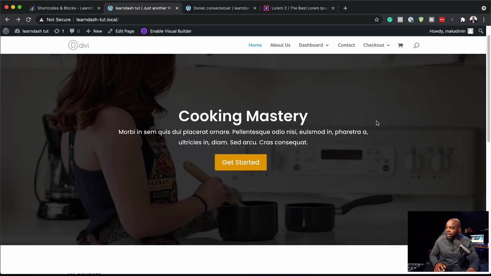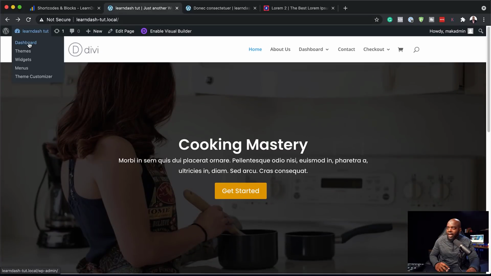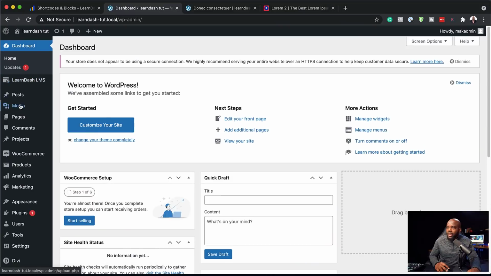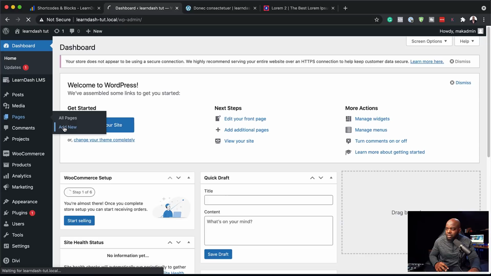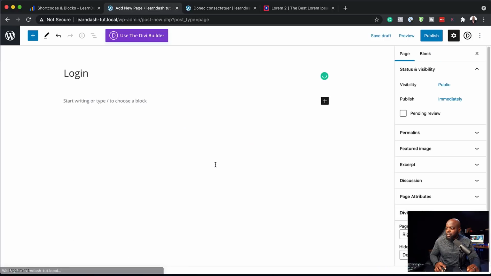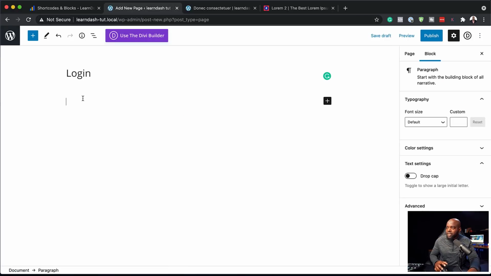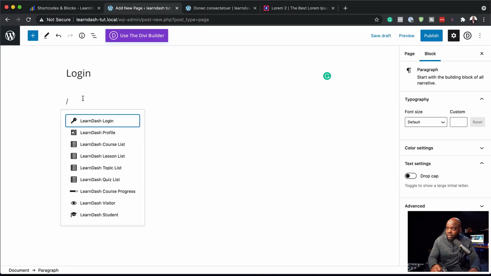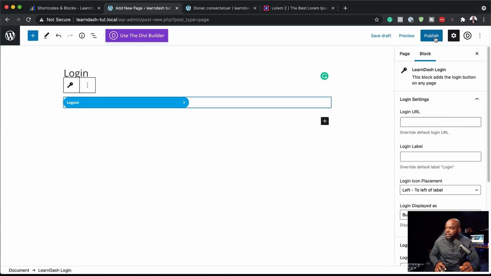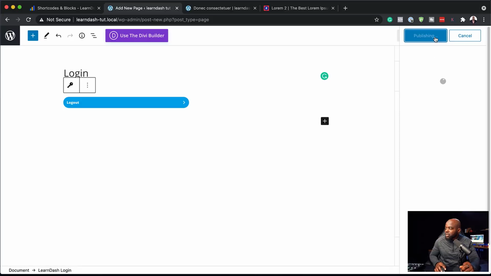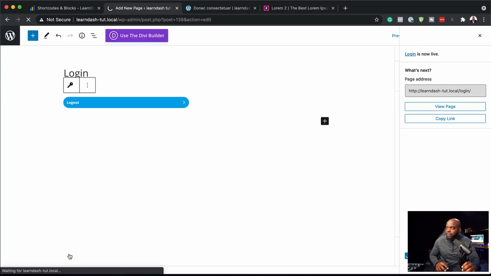We also need a login page. So let's go ahead and add that. I am going to go back over here to dashboard and let us create a new page. Call this login. So I'm going to use the default editor, and we're going to need a shortcode for this. So I'm going to hit /, and we can see here that we have LearnDash. So here it is, LearnDash login. That's what we need. We're going to publish here. Publish one more time. Okay, let's view the page.